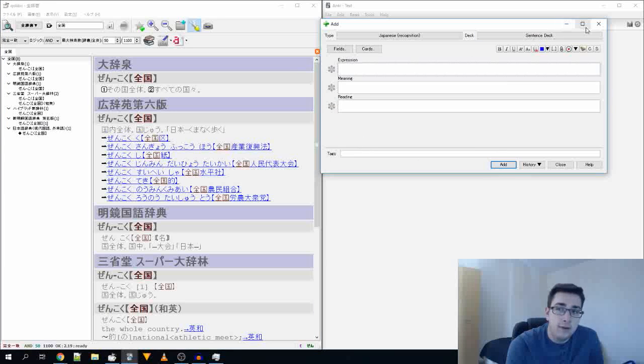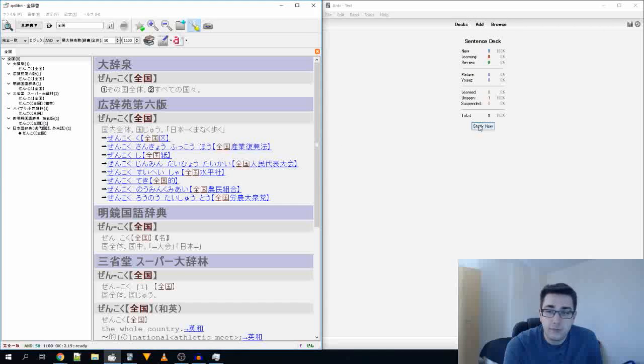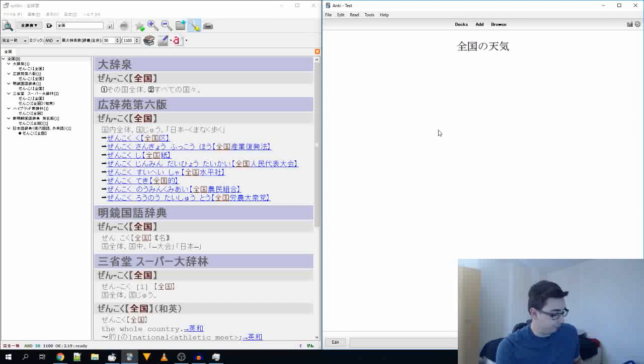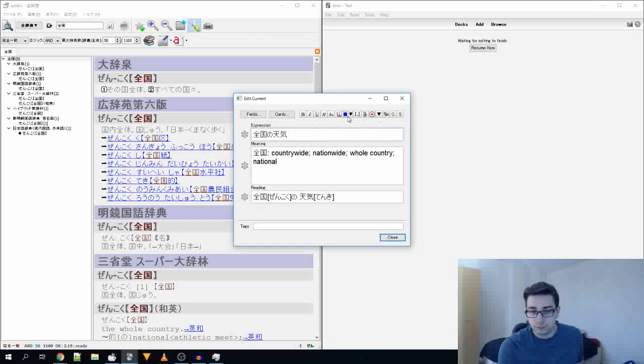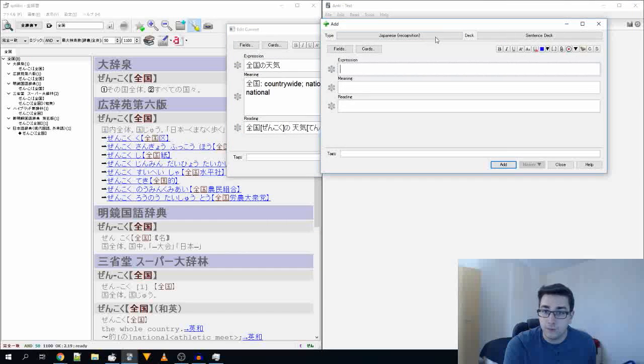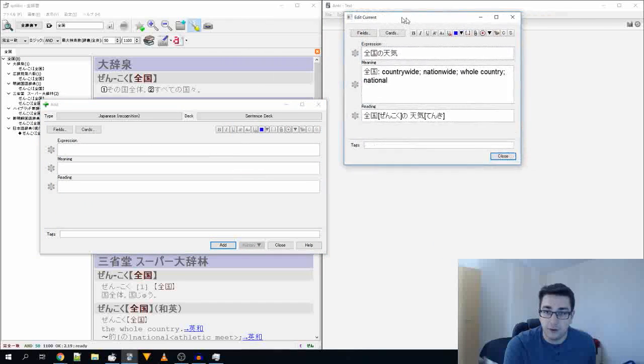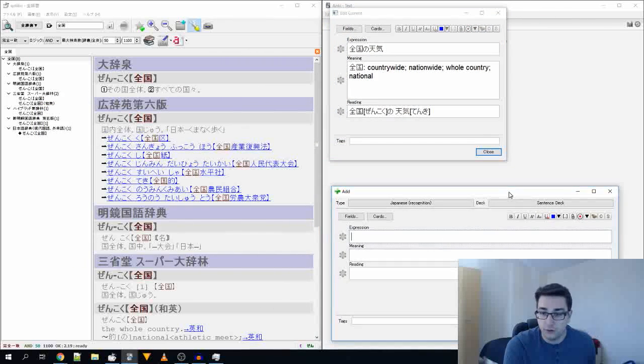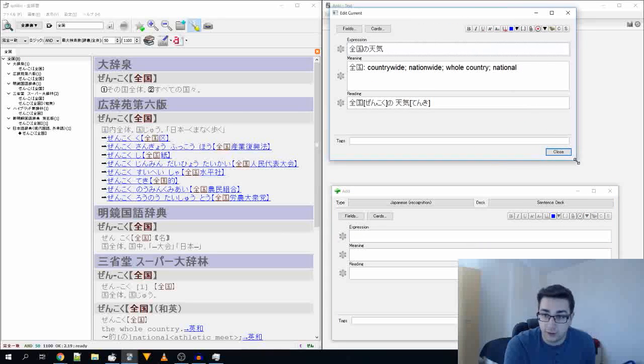So I click add, and then what I can do is I can click study now. I can press E for edit, which will bring up the edit screen, and I can actually click add again. And then the add screen will bring up another screen for me to add sentences. This screen is for me to edit sentences. Now they look very similar, however they are slightly different.